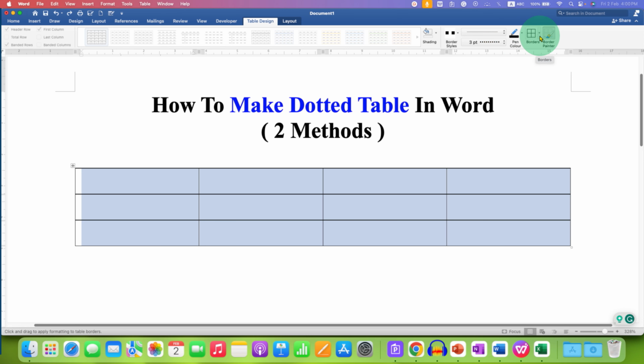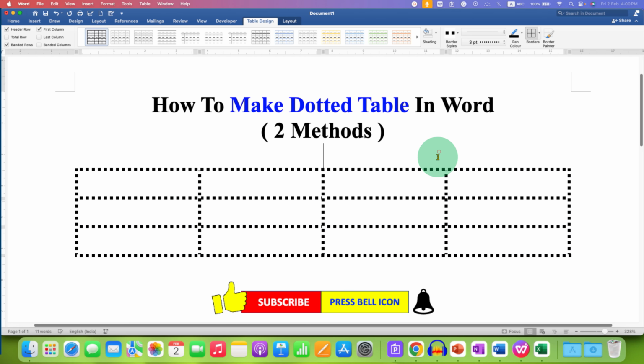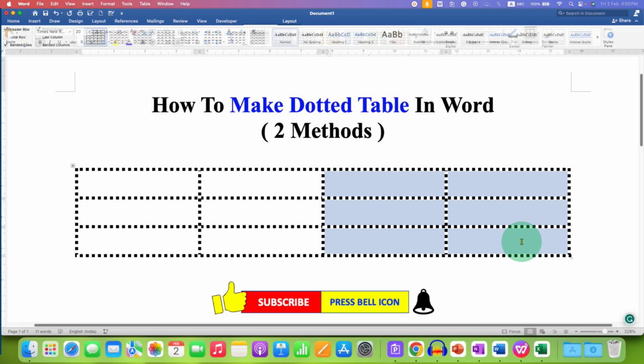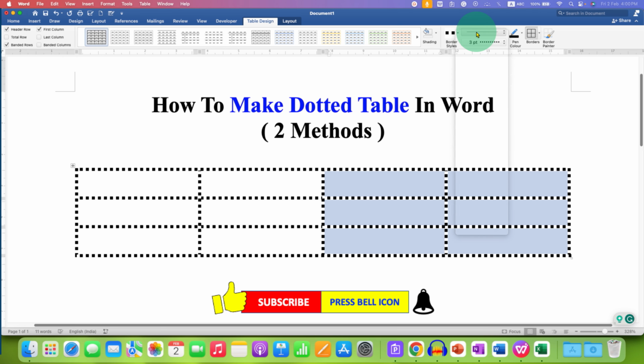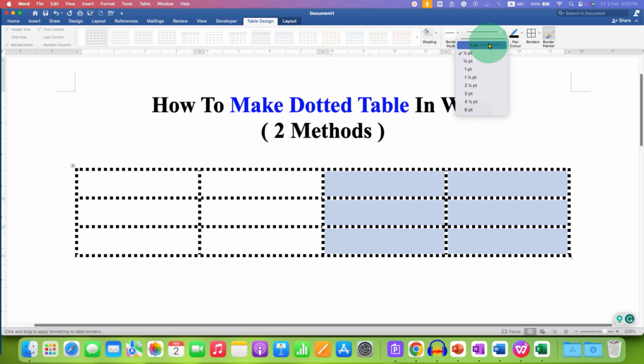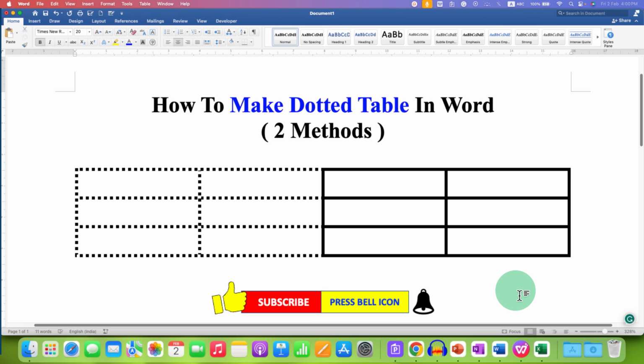Now in the Borders, click on the drop down and select the option All Borders to make all table borders dotted. Now let's say you just want some part of the table with the dotted border. So in that case, what you need to do is just select the cells, and after selecting, select the style of the line, for example solid, and select thickness and then click on All Borders. So in this way you can make a dotted table in a Word document.